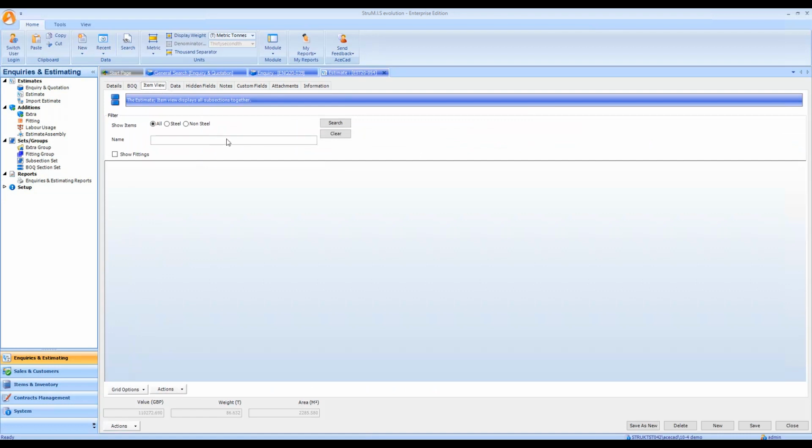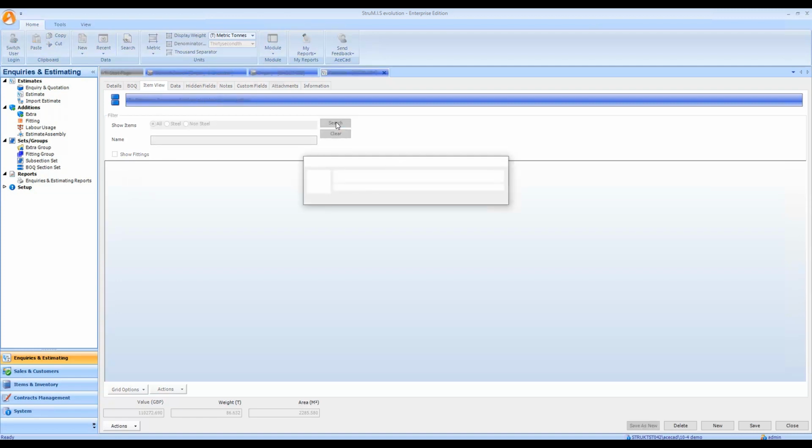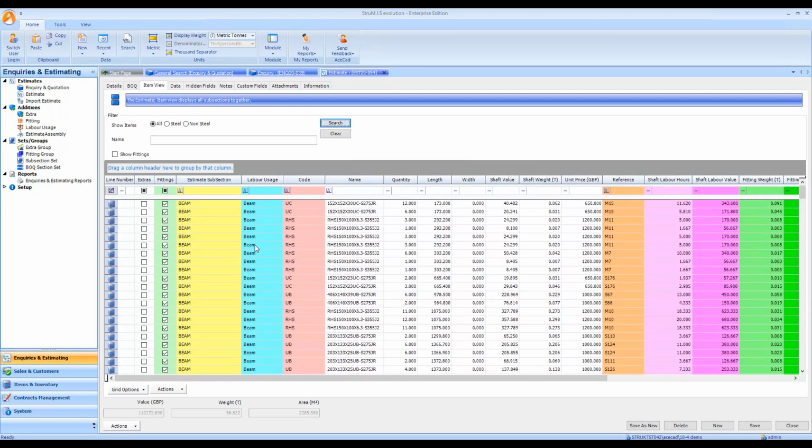Now, the first thing we see when opening the item view is the choice of what we'd like to pull through to our grids. So we've got the choice of pulling everything through from every subsection, just the steel from all the subsections, or the non-steel items that are contained within those subsections. And of course, we have this option here to filter for a specific named item. So we can use all of our standard filtering in here, utilizing our wildcards. We also have this option down here for showing fittings in the grid along with our main steel items. So if I just hit search on all, first thing to point out, the labour usage column is here.